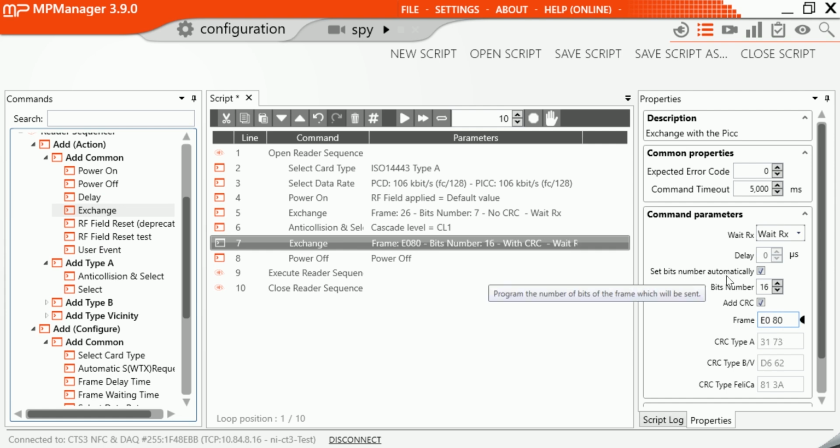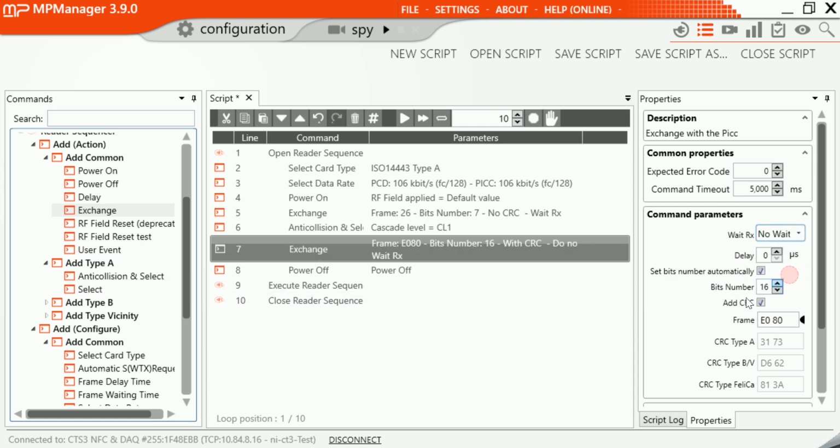I'll let the bits stay the same, number of them set automatically. And I will add the CRC. Now this time, I don't need to wait for the response from the card, so I can change this wait RX to do not wait. And now the sequence will execute, but we won't necessarily wait for the response from the card to make sure that the sequencer executed correctly.